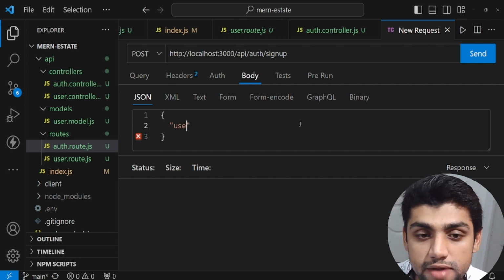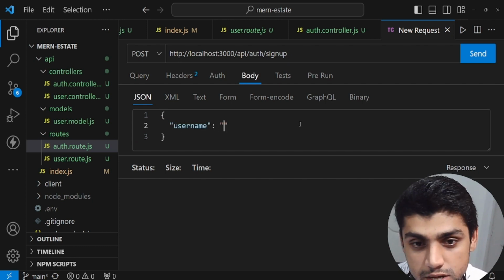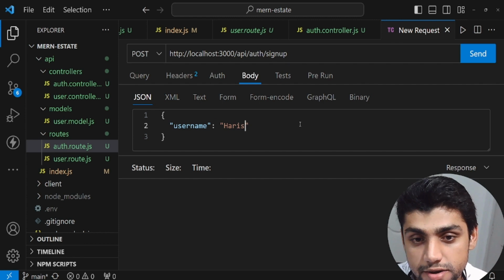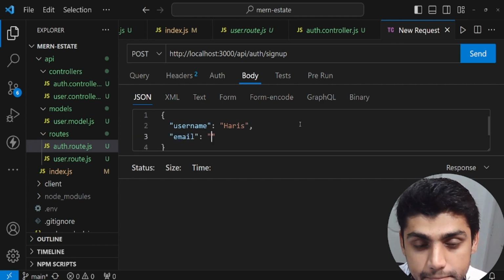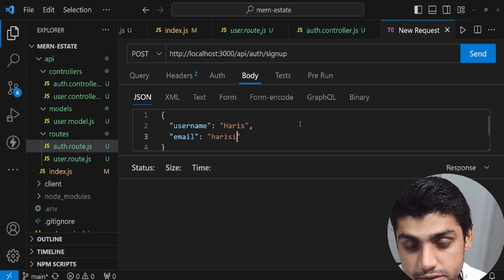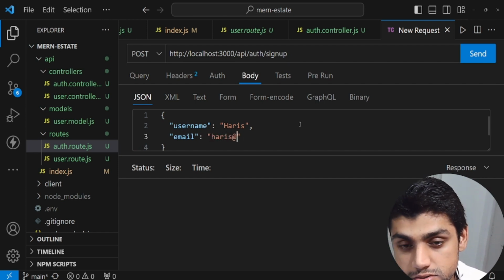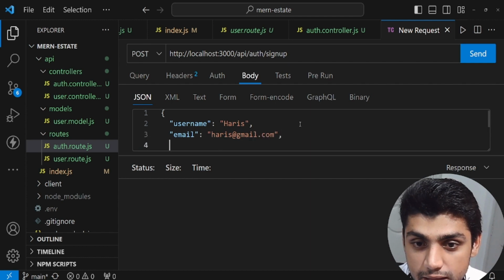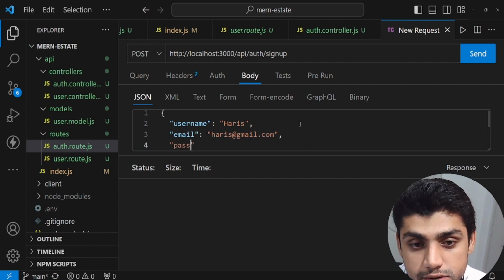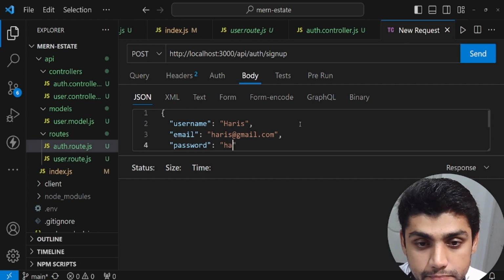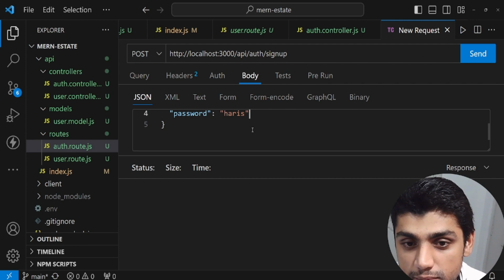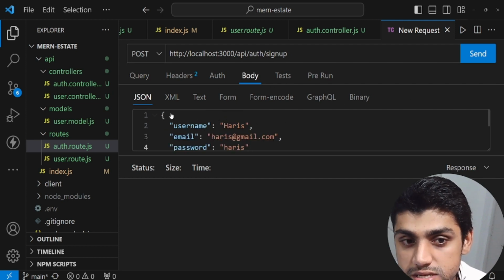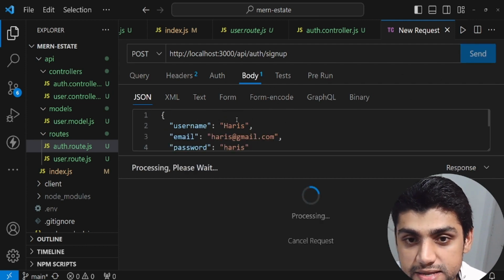So let's suppose we have the username, and we'll set it to, let's suppose, Iris, and then we'll have a comma, and we have email, and we'll say Iris at gmail.com, just a sample. And then for the password, we could say my name. All right. So now you can see that there's no comma at the end. And if I send this request, it's processing.